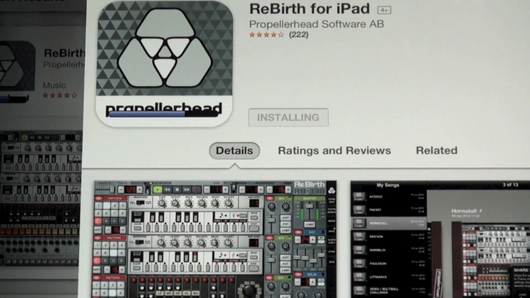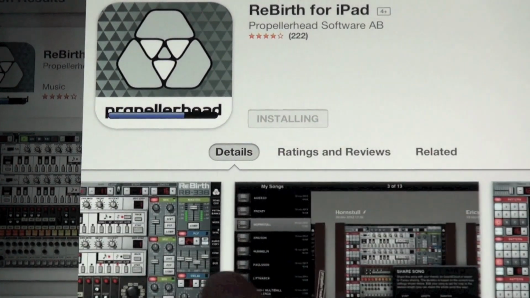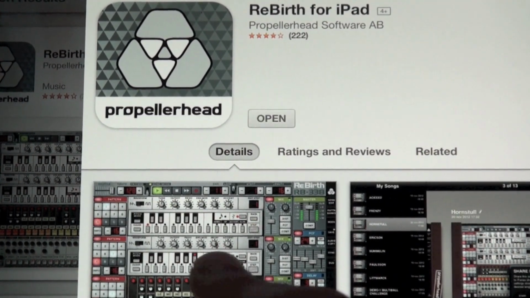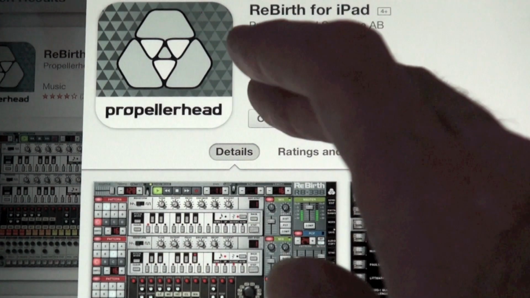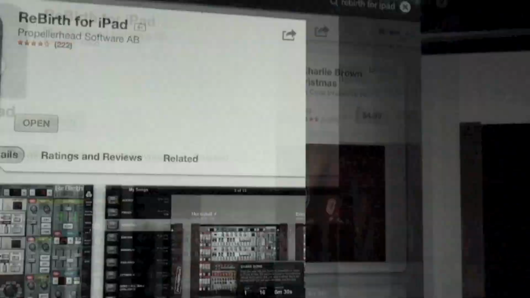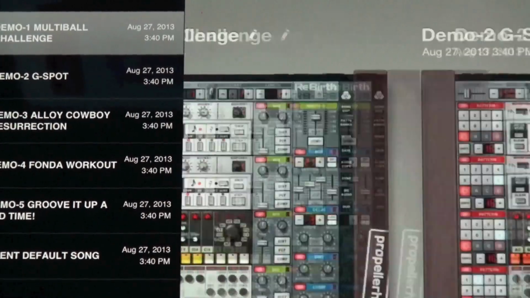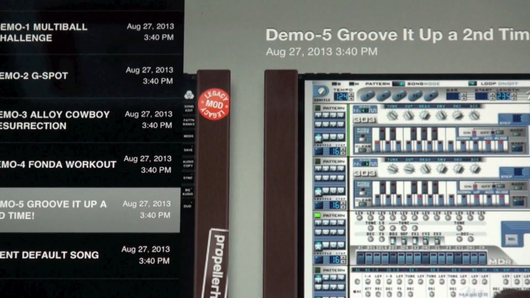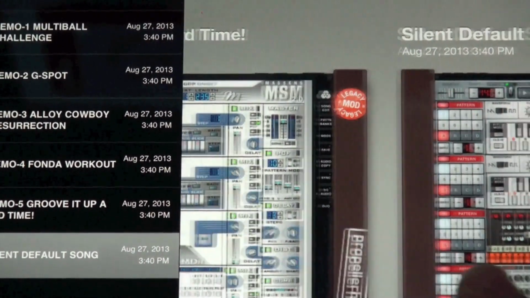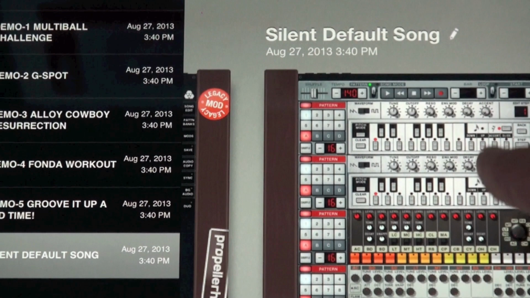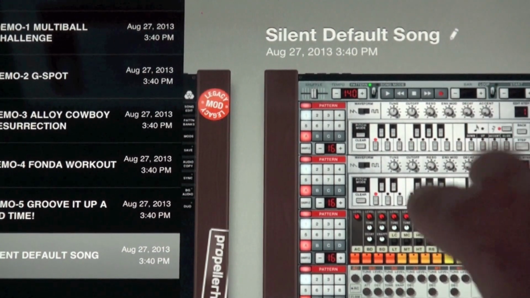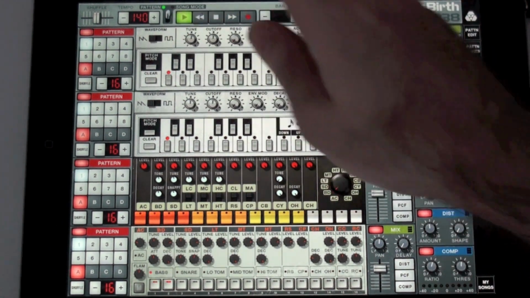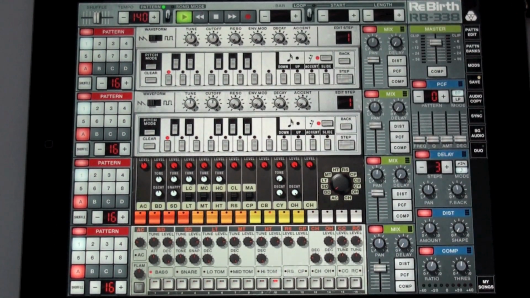Here it is installing. Think about some of the new features, including new sound sets, a head-to-head mode. Alright, let's begin. You can see there's a different browser interface. A silent default song, a perfect starting point. It is completely blank, as you notice.